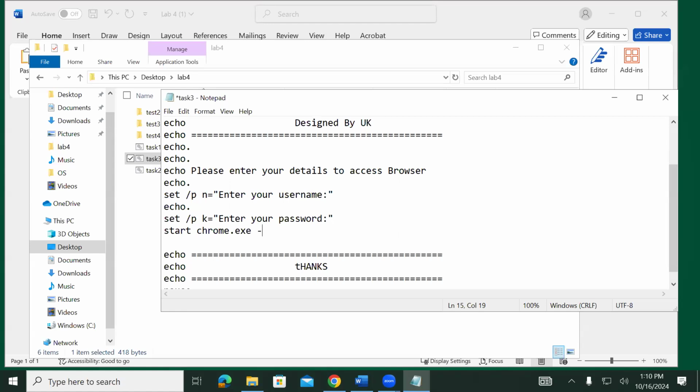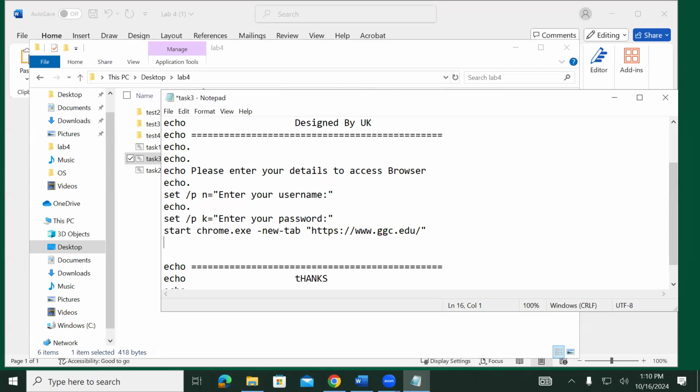And I can redirect the user to a specific website if you want. So let's say after that, I can open a new tab. It's going to open a new tab, and let's say https www.ggc.edu, something like that. All right, it's going to open up that one. And on the back end, what I want is to capture the username and password. So I will echo. So username is, what is username? Percentage, you guys know, is n. So percentage n, and password percentage k. Got it?